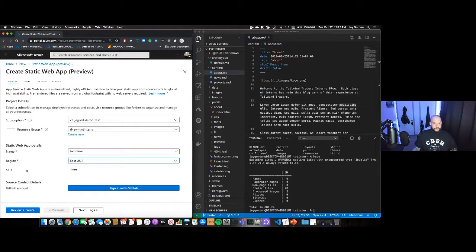The next thing we're going to do is see the SKU. This is the cost. Free. Pretty cool, right? That's because it's in preview. When it gets out of preview, there could be costs. There could be other additional services. Right now, you're getting a basic version of this service for free.